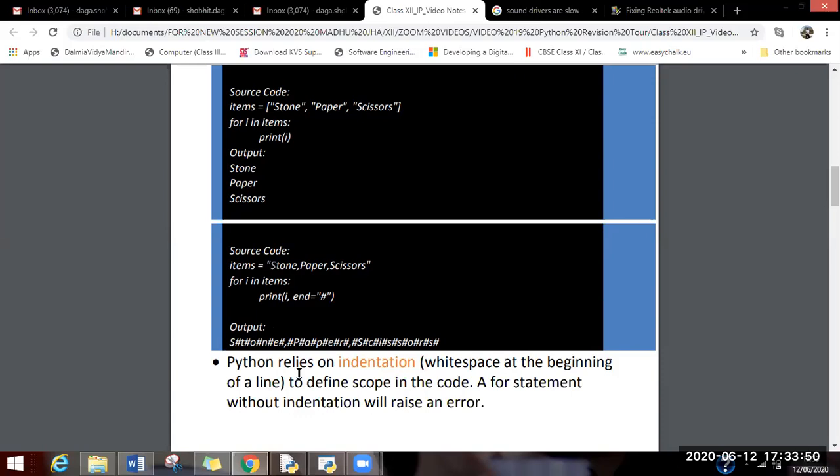Then we'll move forward and print T. Then the same happens with O and E. Even commas, which are a part of the string, will be printed, and each of them will be separated by these hash symbols. So this is how for loops work.